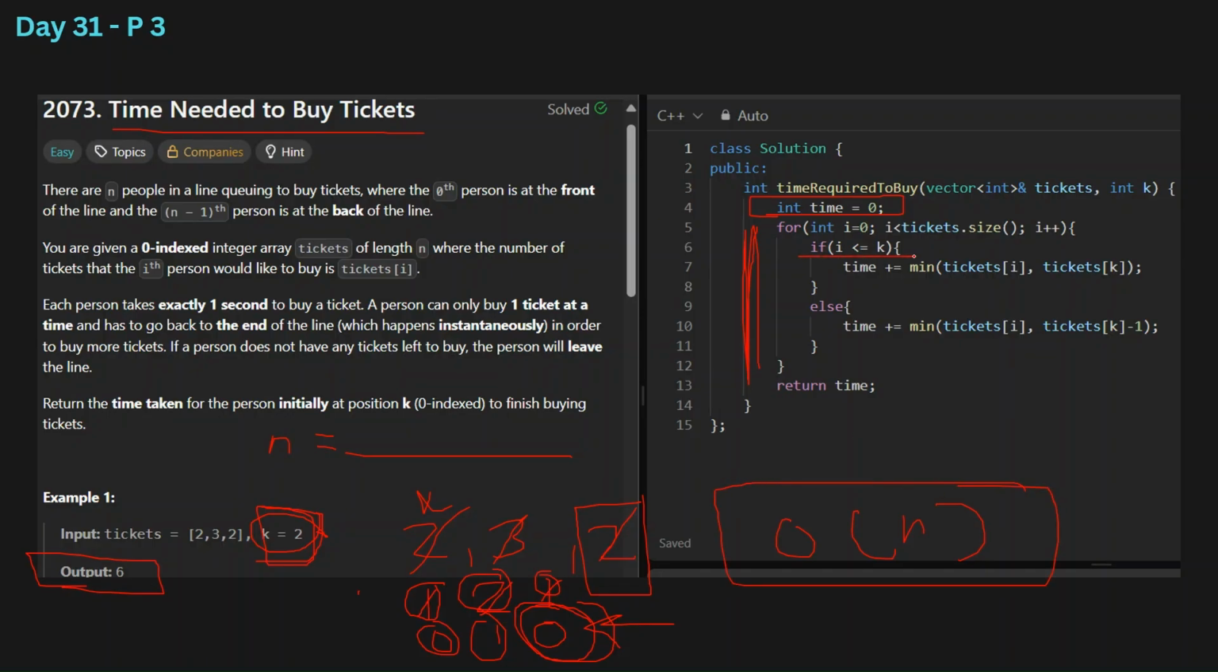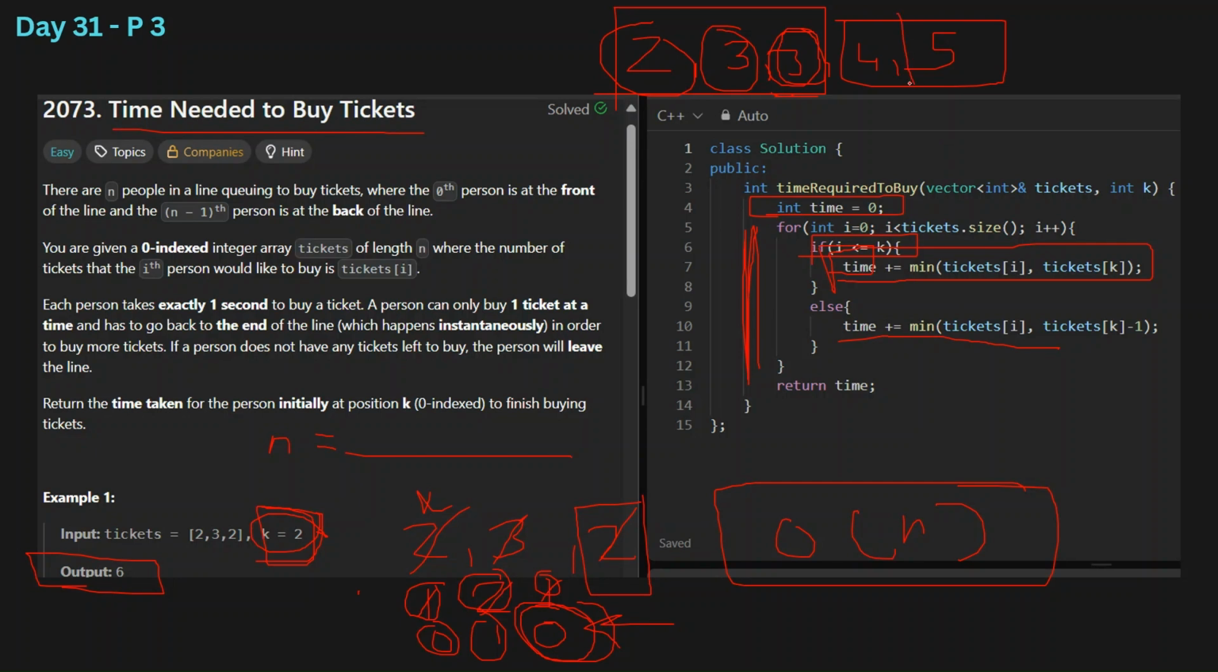Then if i is less than or equal to k, which means if we have 2, 3, 3, 4 and 5 and this is our k, then we add the minimum of tickets of i and tickets of k into the time. Else we add the minimum of tickets of i and tickets of k minus 1, as k would be completed before this, right? And then we return time.